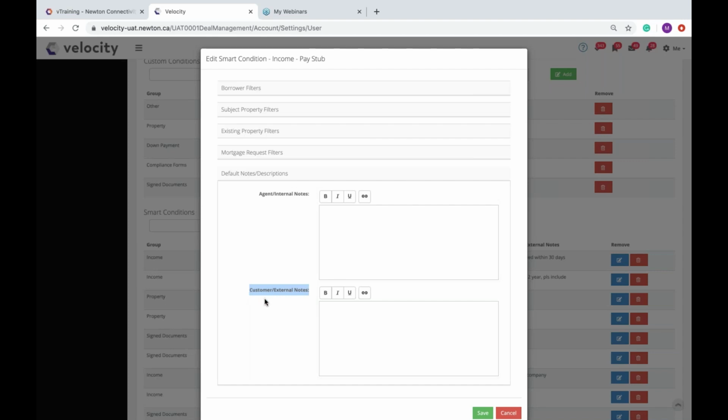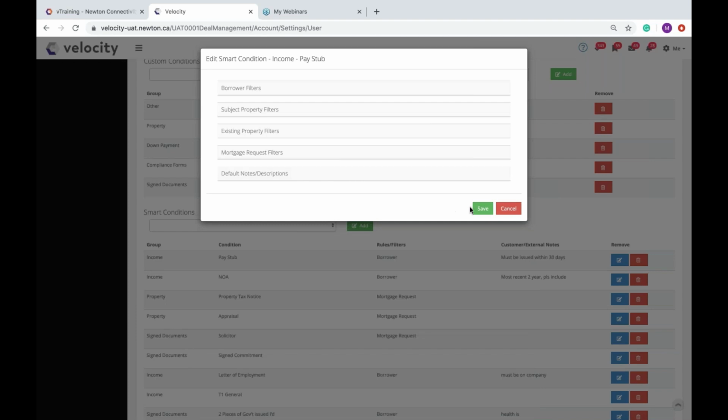So anytime you want the customer to see the notes, you put it in the external notes section. Internal notes are for you and your assistant only, but I usually just focus on the external notes. And if it's something like must be recent or must be issued within the last 30 days, then I would add those little comments in there so that they are pre-filled when you get there.